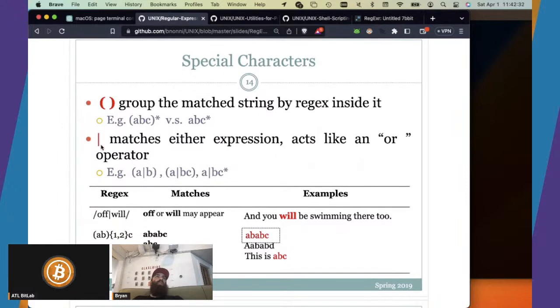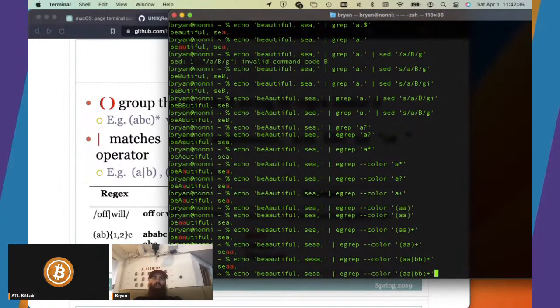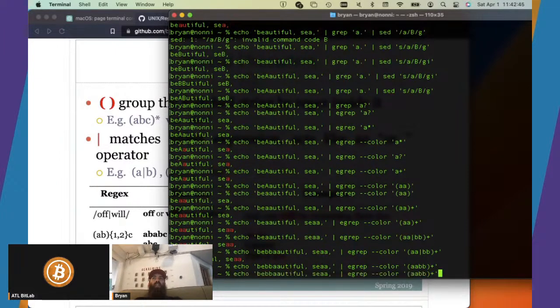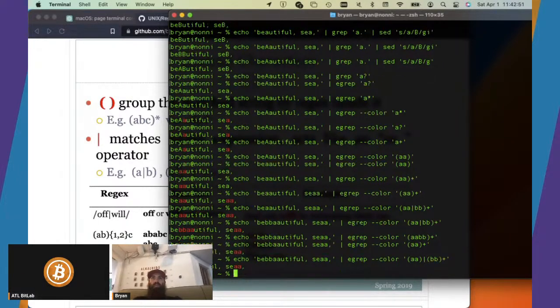Pipe. So pipe is or. So AA or BB, but there isn't BB. So if I do BB, now it'll find BB. But if I get rid of that, obviously it's not going to find anything. It's looking for AA, BB. So useful. You can do something like this as well. And now it's going to find a group of A's or a group of B's and one or more of these.